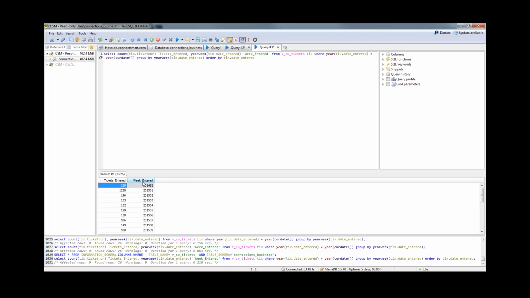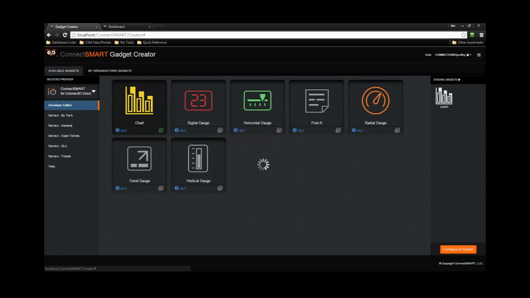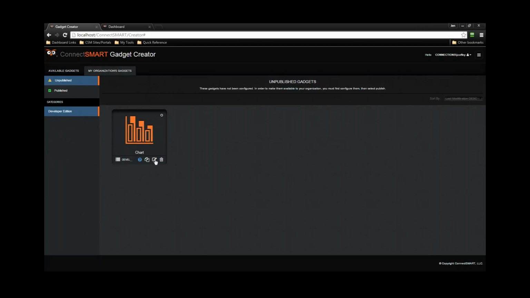But these will correspond to our columns in our chart, and these are going to correspond to the counts that are reflected. So I'm going to go ahead, pull it over into ConnectSMART, and I will bounce back to show you how those relate. So we're going to go ahead and start with a chart. We're going to make a new chart. Go ahead and grab it here.